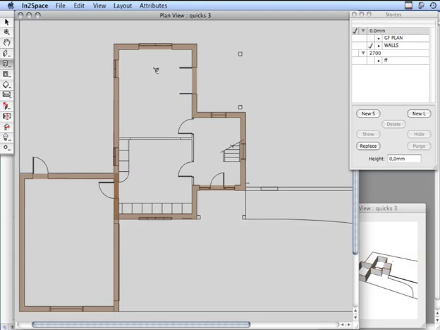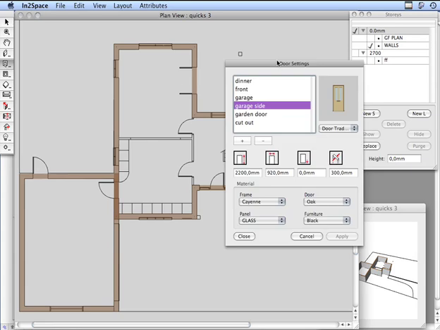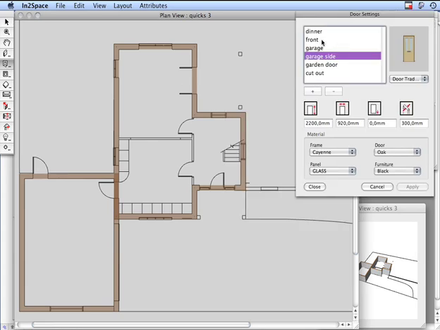Okay, this is where things start to get interesting. We start to address our building with doors and windows, apertures, etc. And first thing we'll do is take a look at our door setting tool. I've already pre-programmed a number of doors in here just to save time.